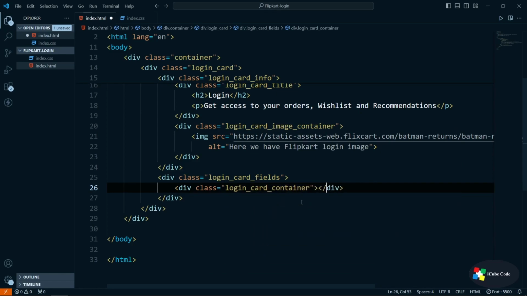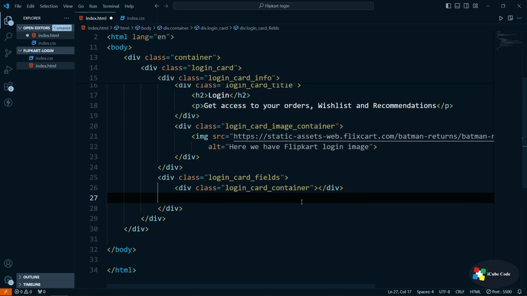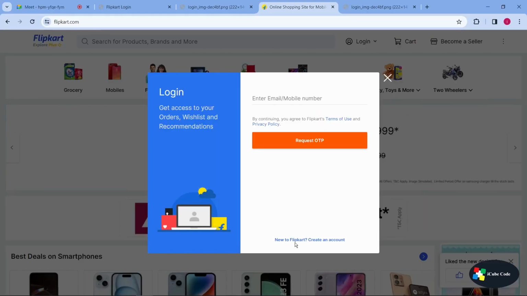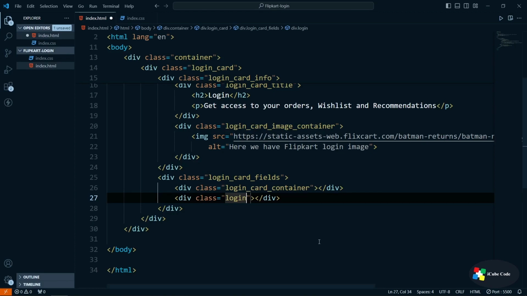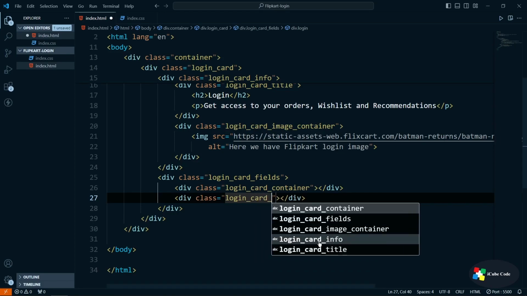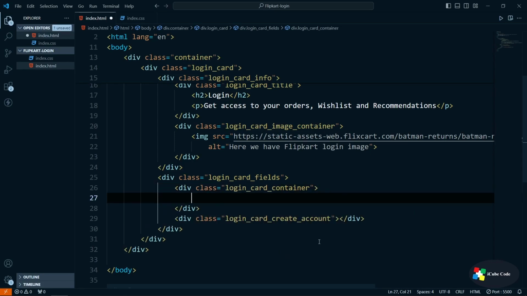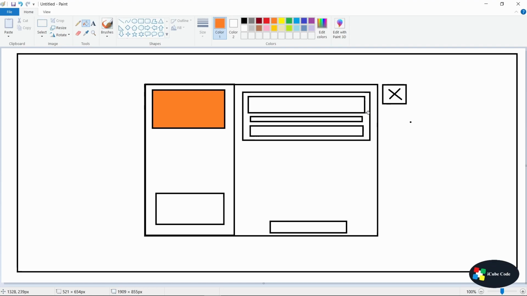So this is our container, which is the login container. Login card container, and then a div with class login. And what is the content there? Create account. Login card create account.